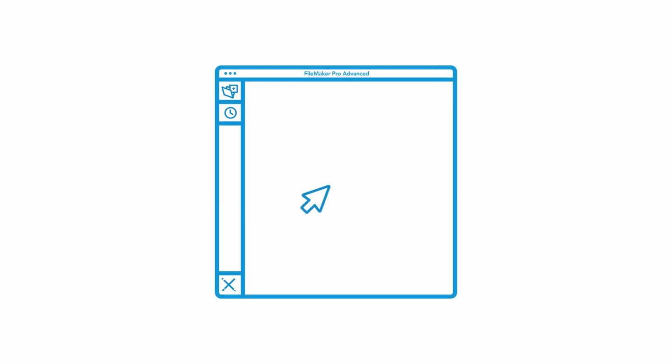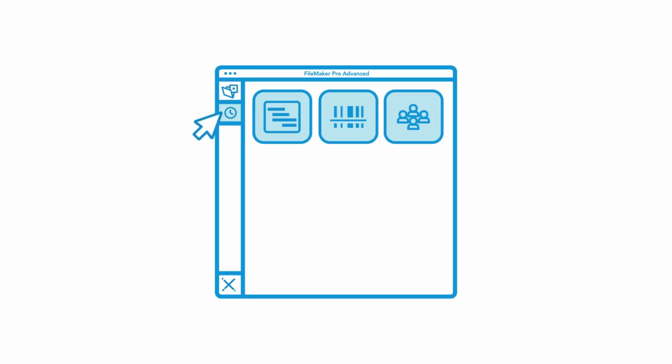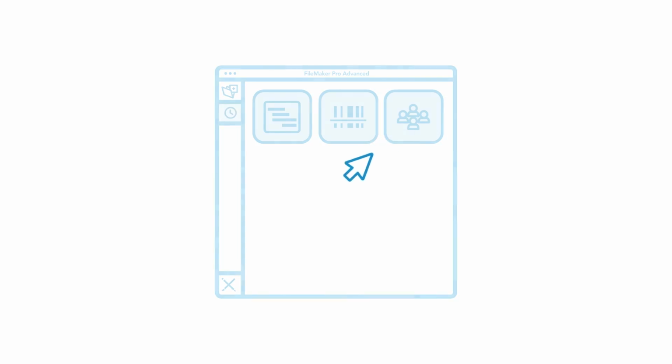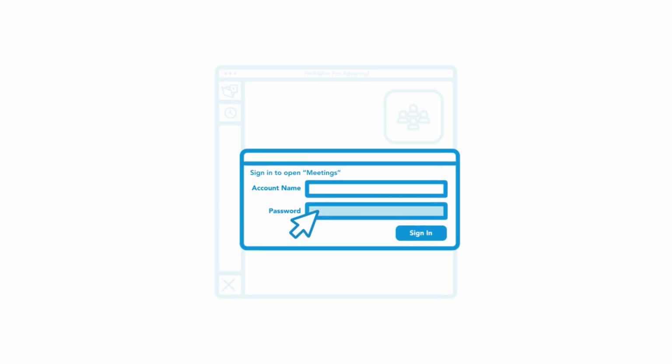When you first open FileMaker Pro Advanced, you'll see a Launch Center where you can see favorite and recent apps you've opened. You can open an app directly from this screen. To follow along, you can download the Meetings sample app. For the purposes of this video, we've modified the file to prompt us to log in with an account name and password. Keep in mind that your Meetings sample app will download with no password.